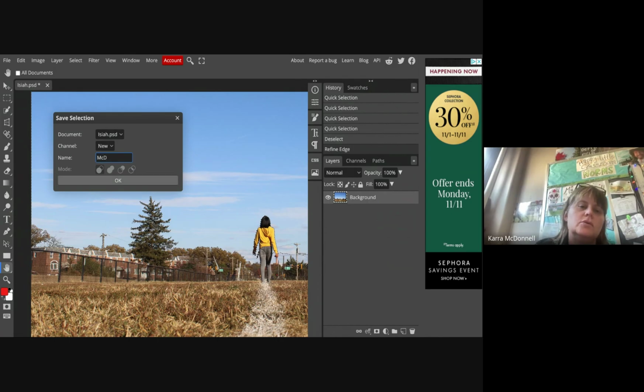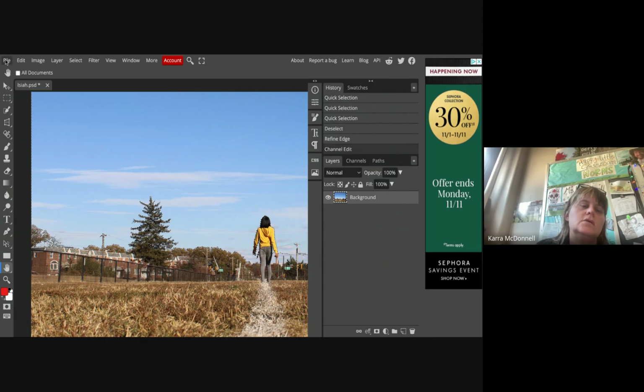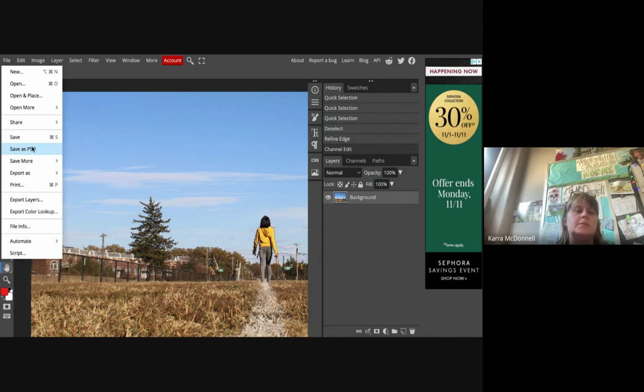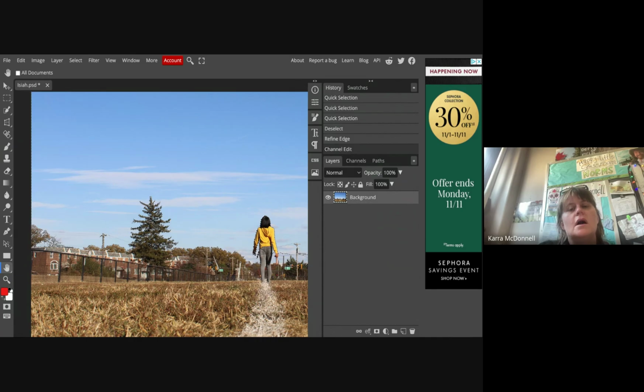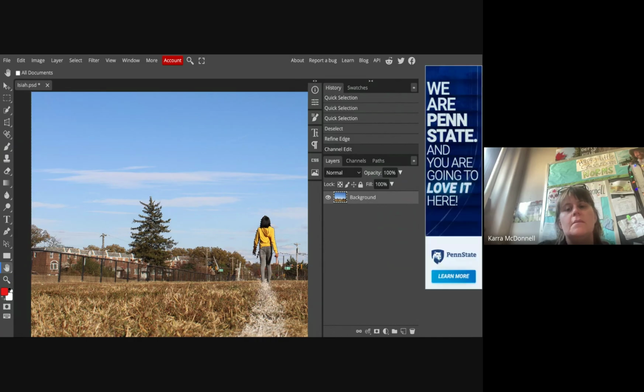Push OK. Then go to save as PSD. Do not export it as a JPEG. It will get rid of all of it. You click save as PSD. I'm going to put this on the desktop.